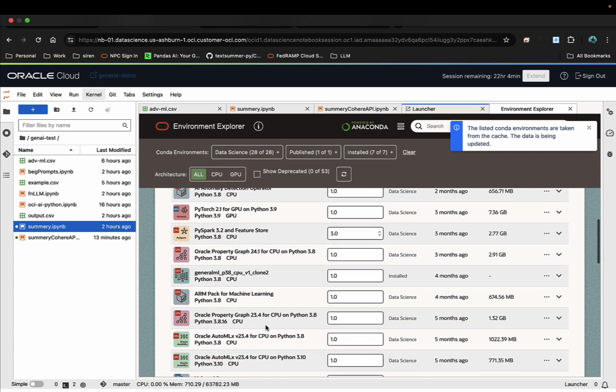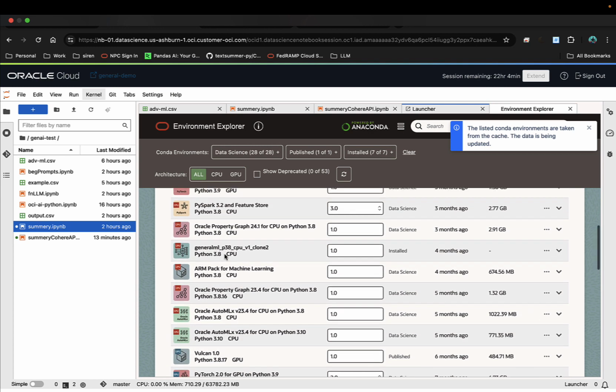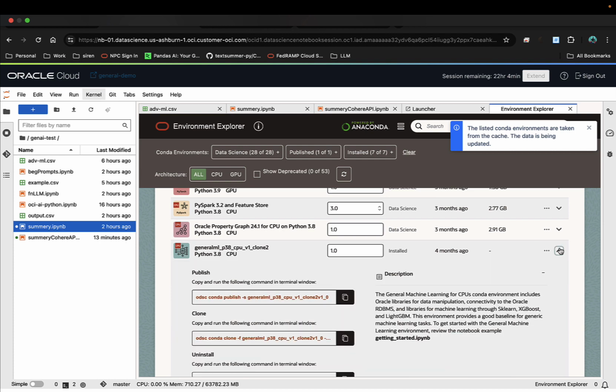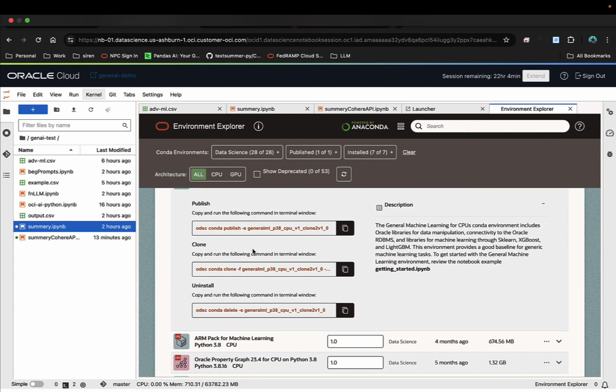To begin, launch your notebook. Open the Environment Explorer as seen here. Then pick a Conda pack to install. I installed the General Machine Learning Conda pack because it has most of the underlying libraries needed. You can do this by clicking install and it'll install it for you automatically.